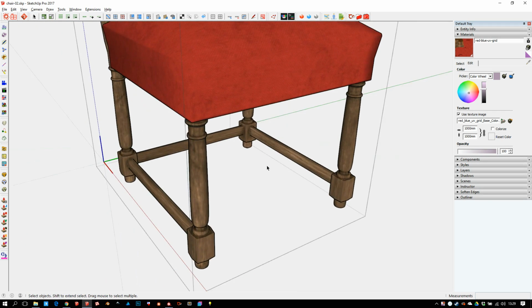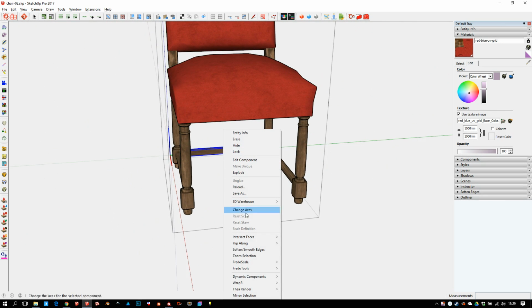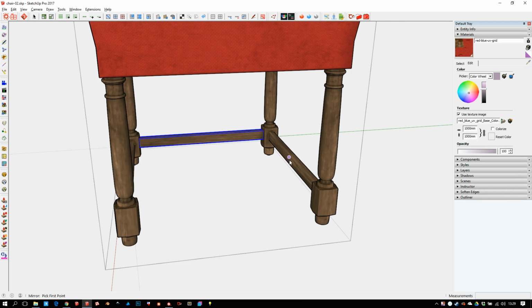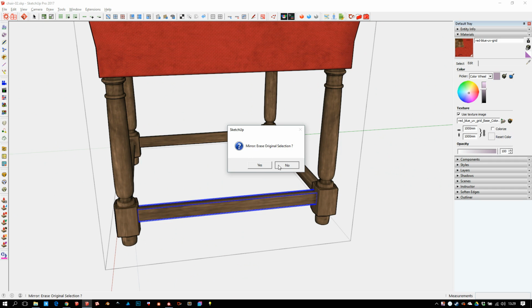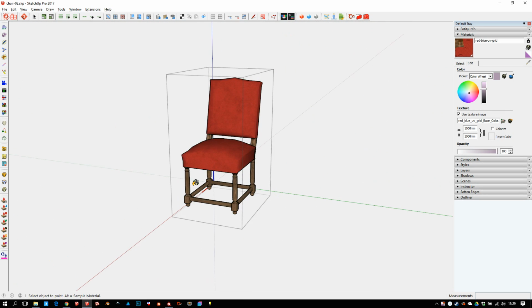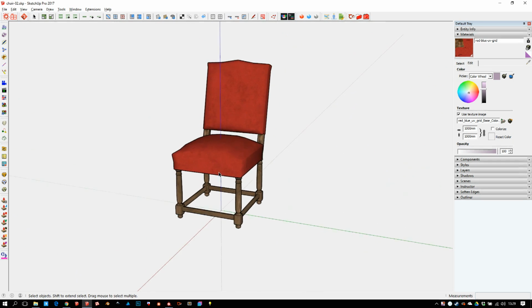And I don't want to erase the original. I'll do the same here and mirror it. And I look for the midpoint. I'll mirror it there. Nope. So there we have it. We have our chair lovely and painted.